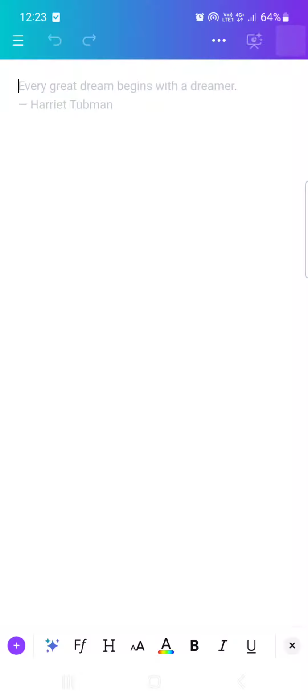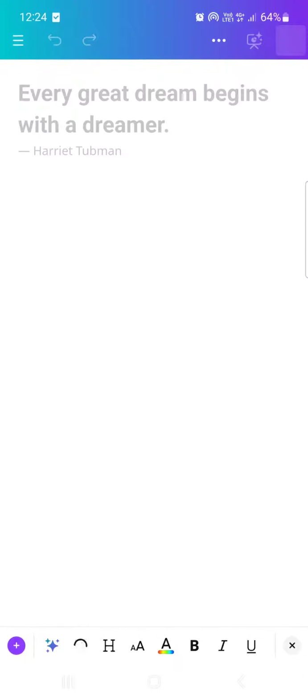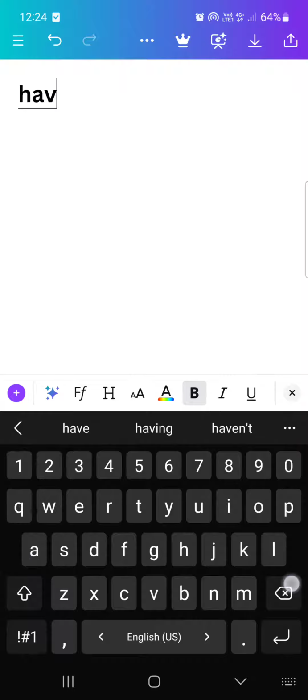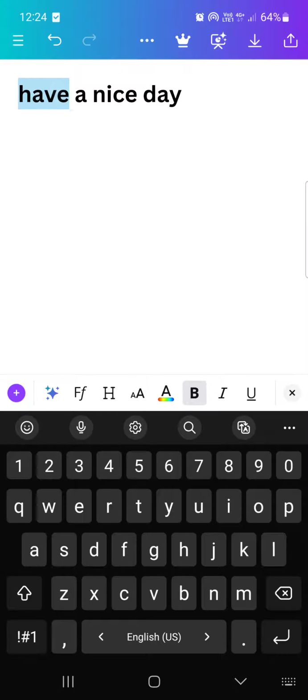If we tap on this, it's going to load. And then, after it loads, we can start editing our document. Here we can start typing and set everything in our document.